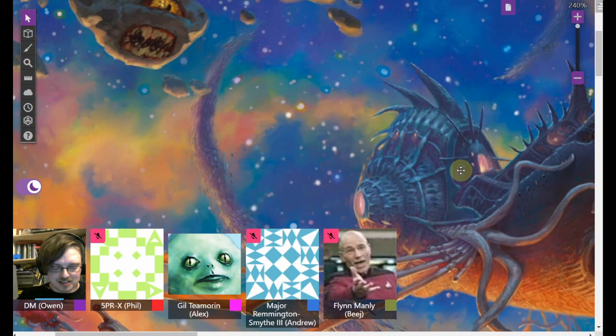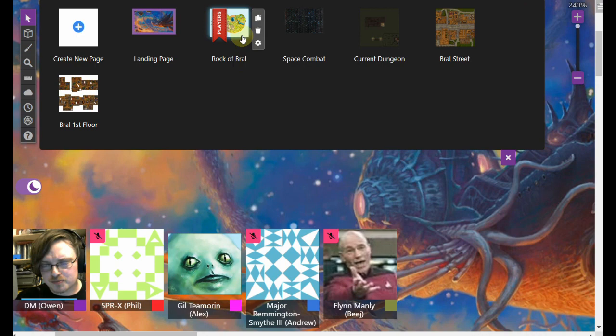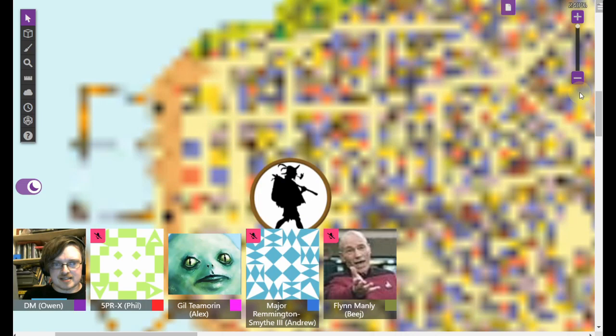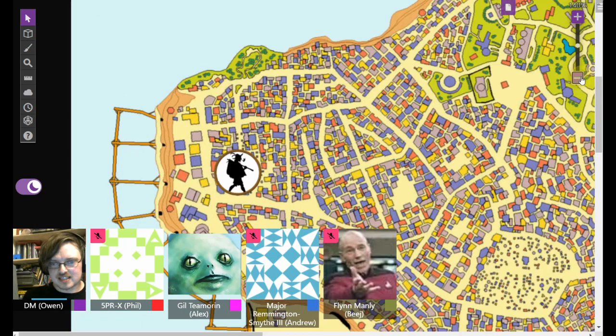Now, what we'll do now is we will introduce our characters, and I'll call on you to go. Here we are on the Rock of Bral. This is where the players live. They live near the docks. You can see there the little player token.